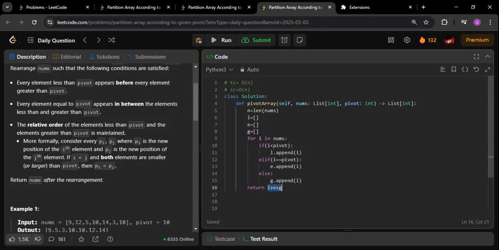But in this case, if you see what we are doing, ultimately you are storing your elements in these arrays. So we can ignore one array, because it will be returned finally in the output. Or what we can do is, you can use the extend function: L.extend(E), then L.extend(G), like that you can do.